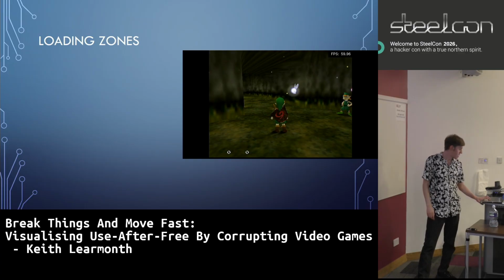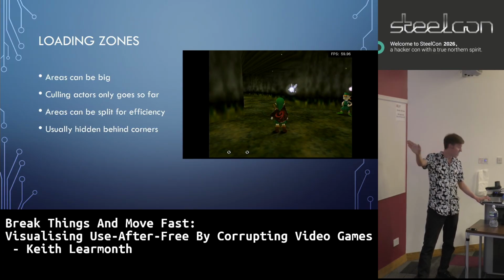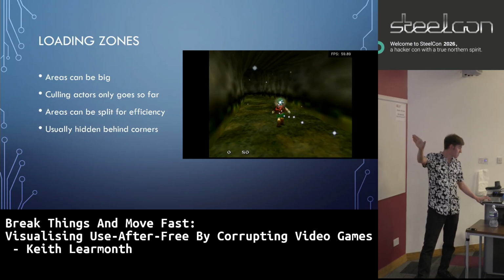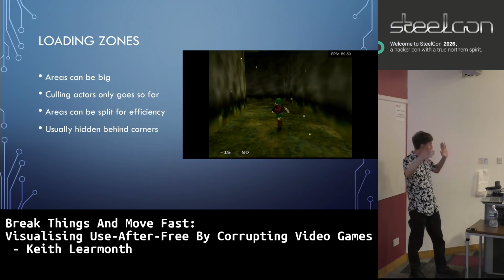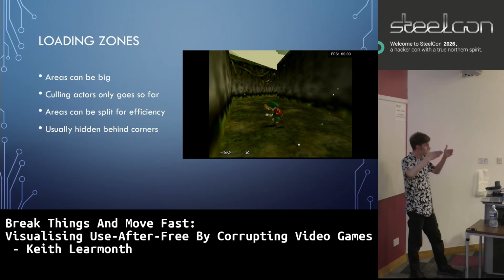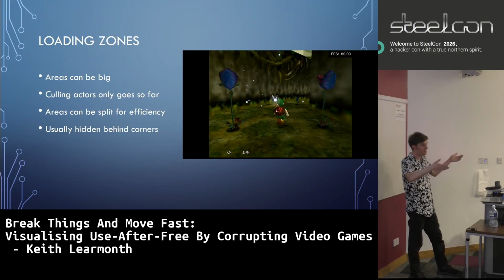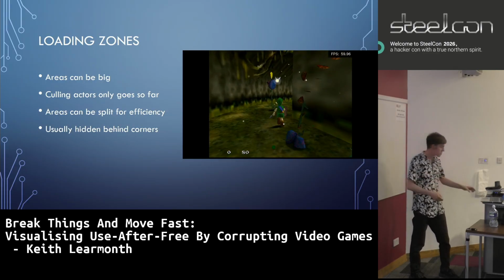Another concept is loading zones. I know I mentioned objects get culled when you're not looking at them to free resources. That's not enough. Culling actors only goes so far, so bigger areas themselves are actually split. Usually these transitions are hidden behind corners or when you go through tunnels.